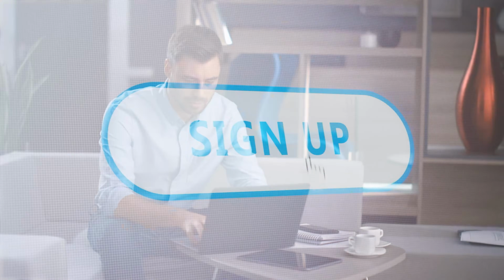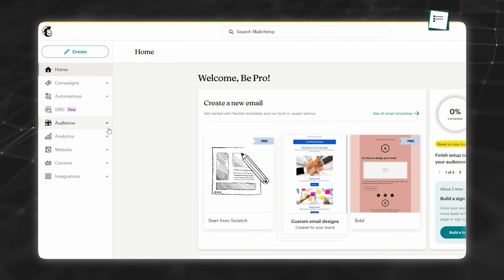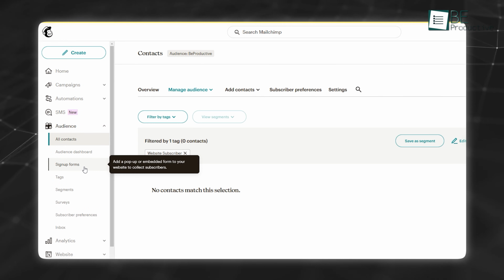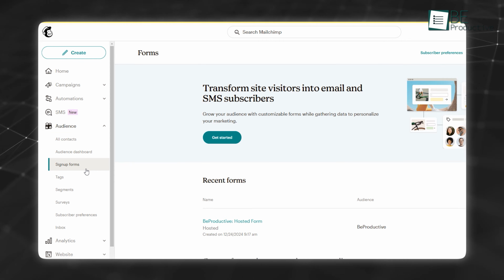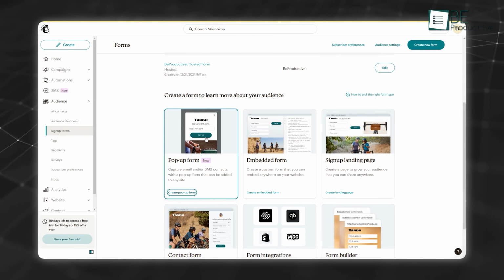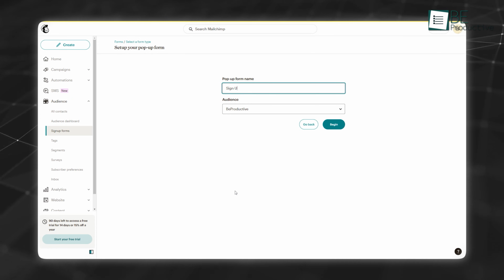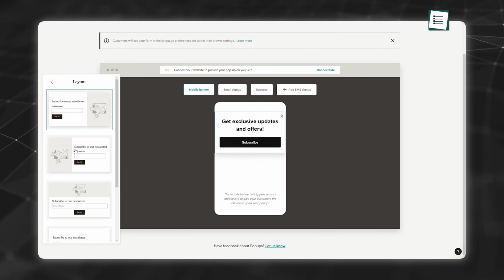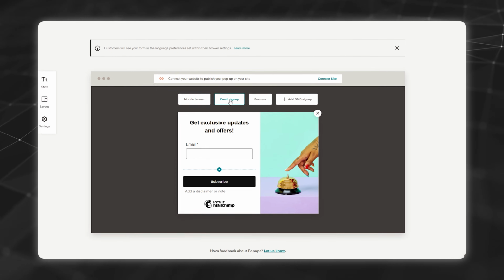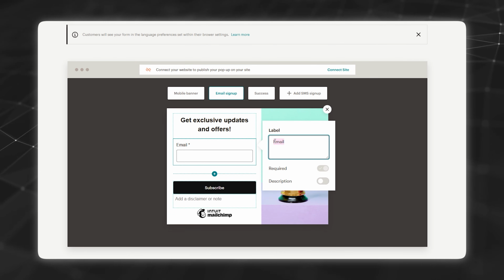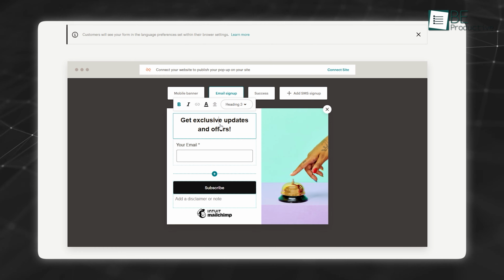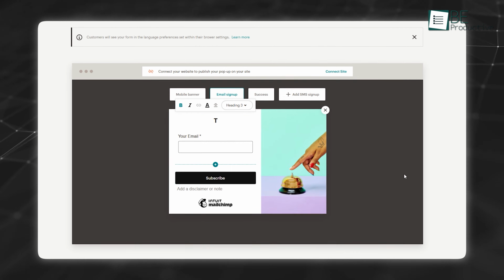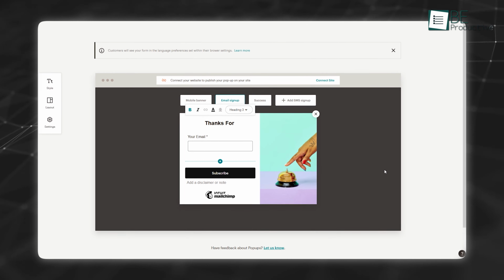A great way to grow your email list is by embedding a sign-up form on your website. Click the Audience tab on the left side, then choose Sign-up Form. Select Pop-up Form, pick your audience, and begin designing. The pop-up editor allows you to choose a layout, add an image, and edit the text. You can also customize the form to ask for details like a first name and email address. Don't forget to personalize the success message that appears after someone signs up. Something simple like, "Thanks for joining," works well.